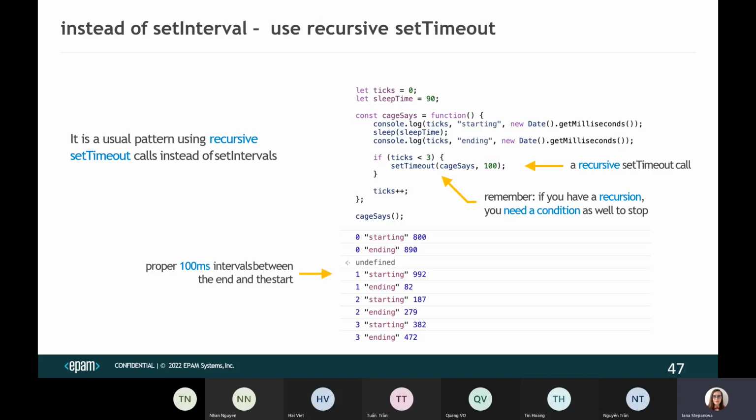So here we have if tix is less than 3, then we are running the set timeout, and at the very end of our function, we are also adding 1 to our tix count. So tix plus plus means that we are incrementing tix by 1.